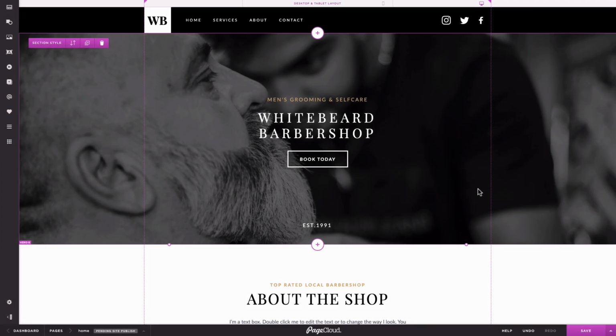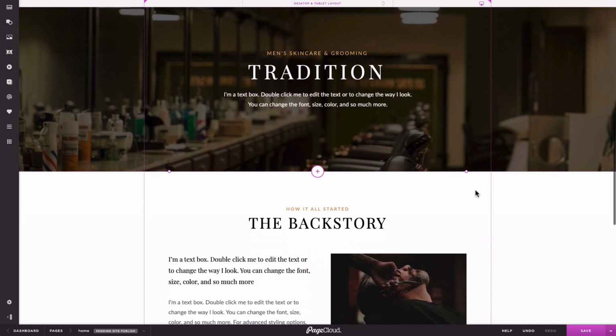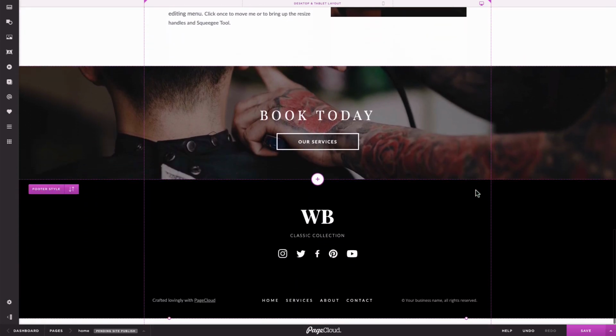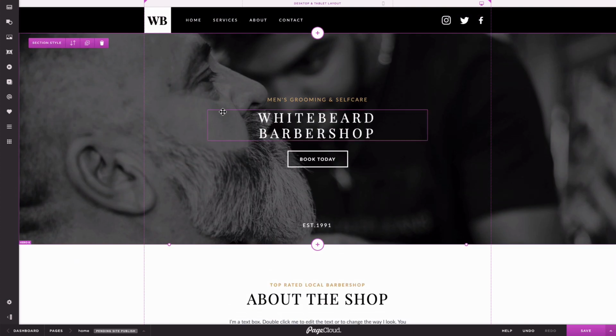This is the PageCloud Editor. From here, you can visually design the look of your page, integrate with third-party apps, and optimize your page for search engines. On the left is a sidebar.